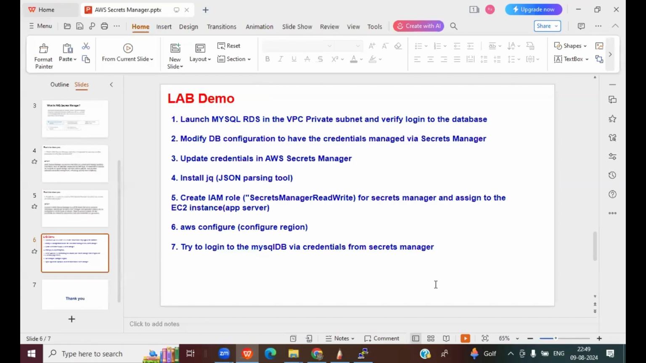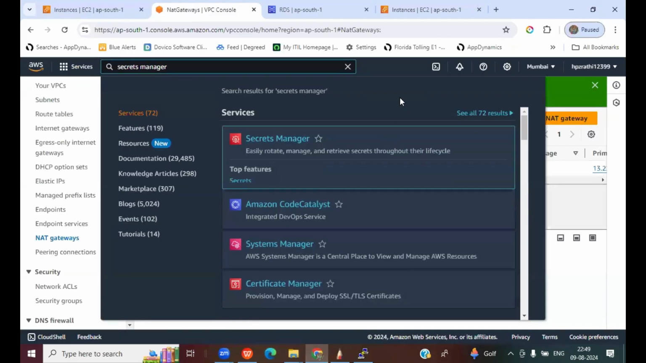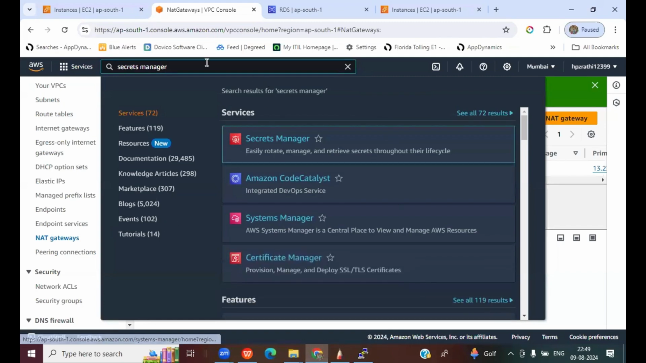So we have enabled this one, right? First one is done. We verified our normal login procedure. The second one, we have updated the configuration to manage the credentials via Secrets Manager. So both are done. Now we need to update the credentials in the Secrets Manager. So let me go to the Secrets Manager.